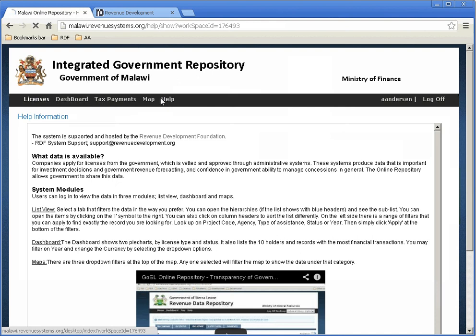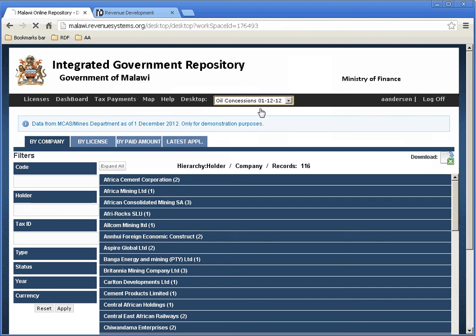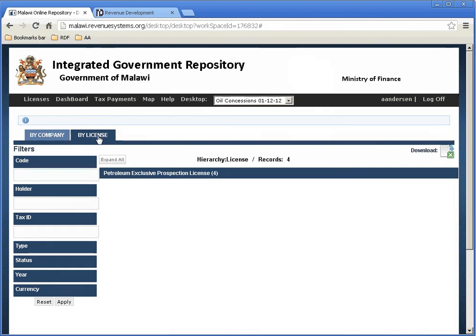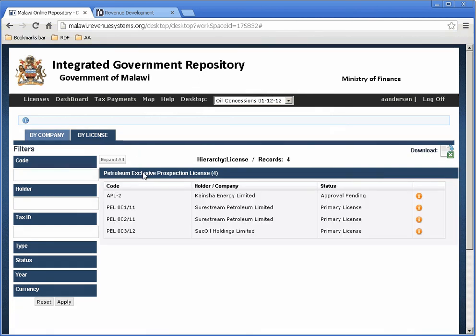You can also do the same for oil concessions. Now I'm not going to show you the data as such because this is not complete, but we will publish the petroleum exclusive prospecting licenses here, and also show the extent of taxpayers' return payments and so forth, and the extent of the areas in this desktop.